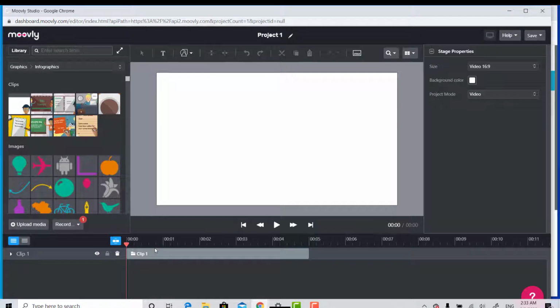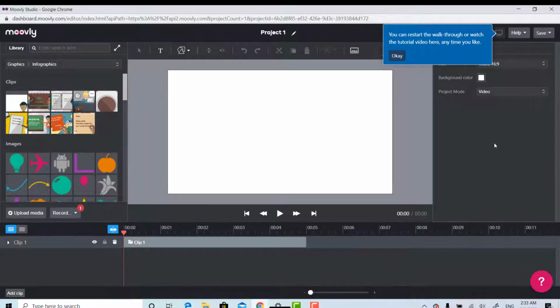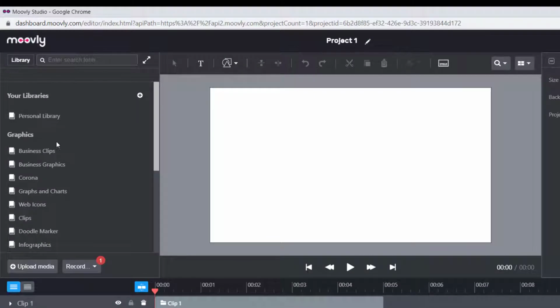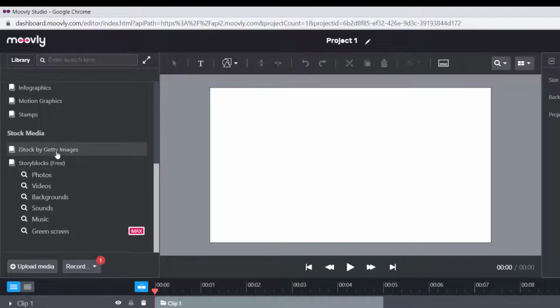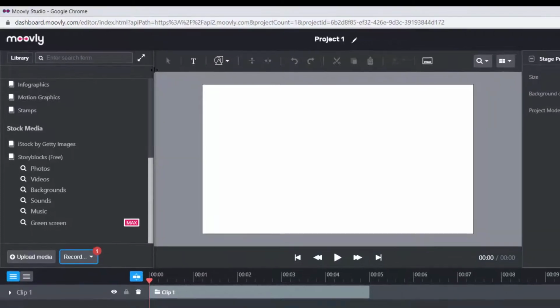We are in the Moovly Studio Editor. Let me expand it. The Moovly Studio has 4 key areas. The library, which contains media objects that you can use to build your content. There is a wide variety of free objects in the library. In addition, you can buy any object you like from the iStock library or upload your own files. You can also record your voice and save it as an audio file here to use for your projects.